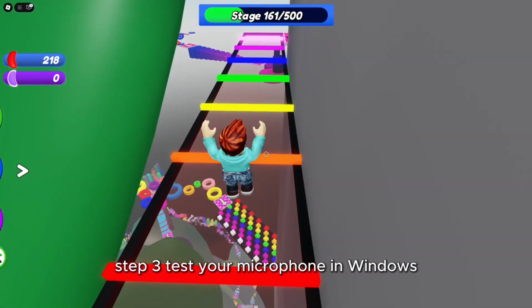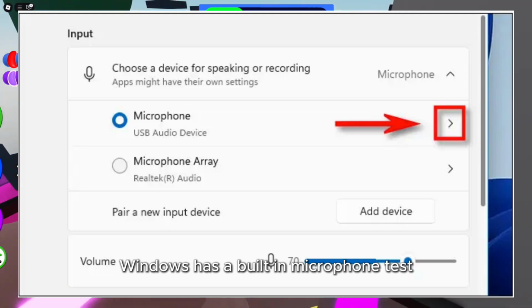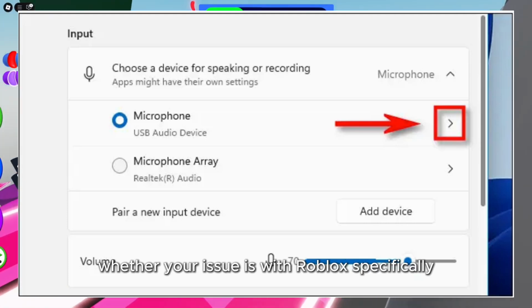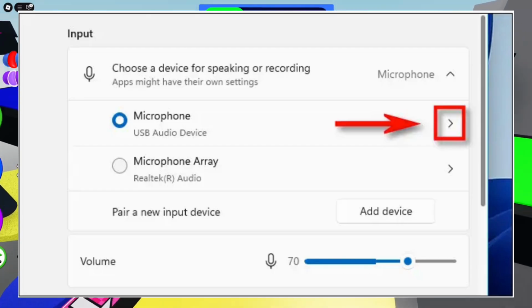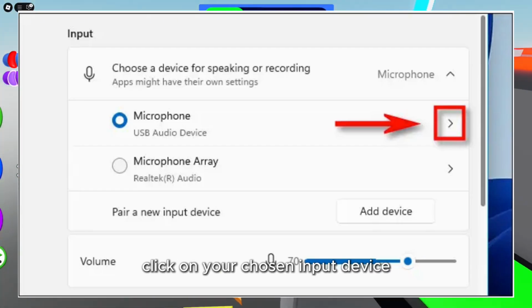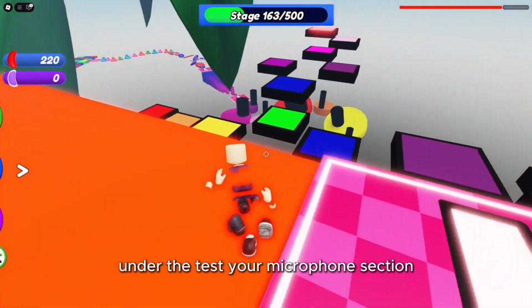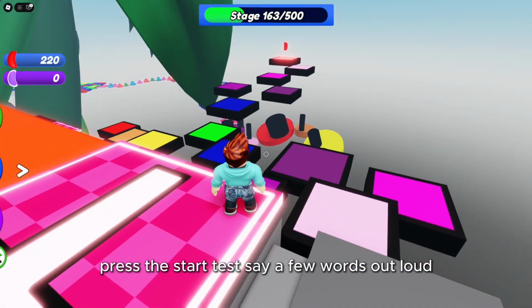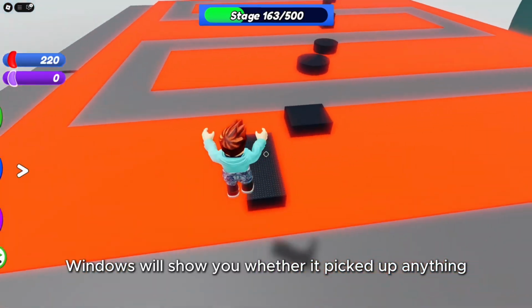Step 3. Test your microphone in Windows. Windows has a built-in microphone test, which is very handy for checking whether your issue is with Roblox specifically or with your system as a whole. In the same sound settings menu, click on your chosen input device. Under the Test Your Microphone section, press Start Test. Say a few words out loud, then stop the test. Windows will show you whether it picked up anything.